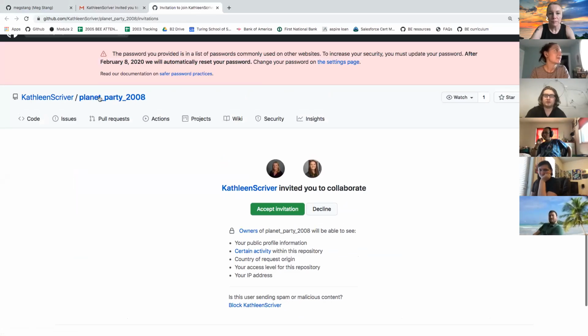So I have this right here, an invitation to collaborate on Kat Scriver's Planet Party 2008. You all can see my email right now, is that correct? Yes. Cool, thank you. And I'm going to go ahead and take a look and view this invitation. Great. So you can see up here, I am on Kat's repo that she had made, and I can see Kat Scriver invited you to collaborate. So I'm going to go ahead and accept this invitation.